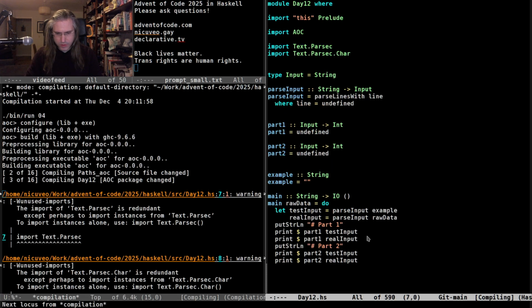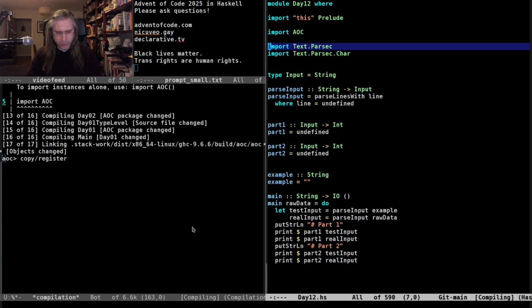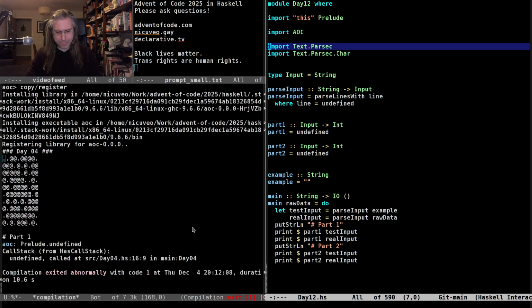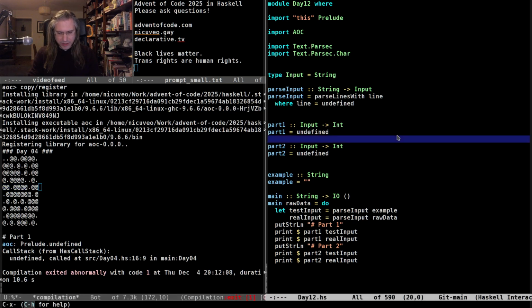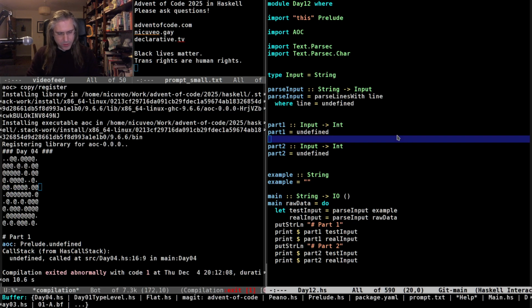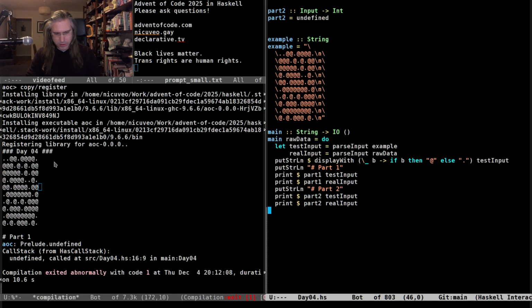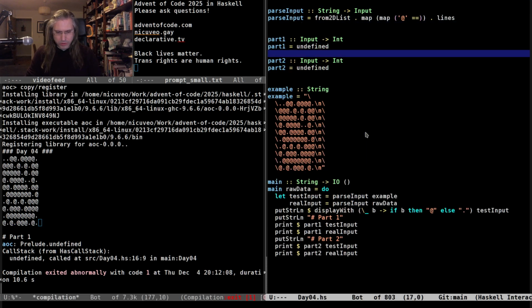Okay. Yes, I have a bunch of those errors, that's fine. So this is what we print after parsing. We parse the input and then we print it back. And that seems consistent to me. Perfect. Okay, so part 1 is going to be about counting.